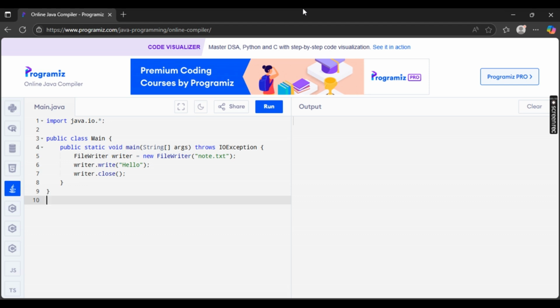So in this short code, it creates a file and writes hello in it. First things first, we simply use FileWriter from Java's IO package. Right here, we can see the java.io that has been imported. Then we create the writer and give it a file name, note.txt. This is just a demonstration.